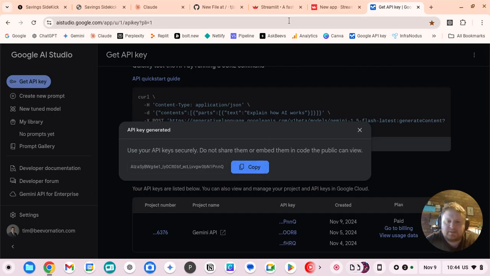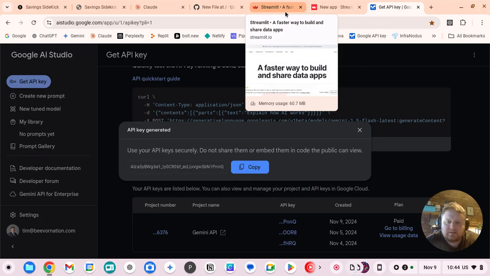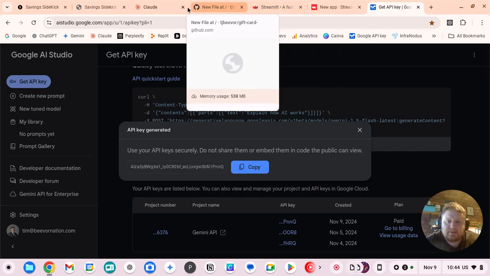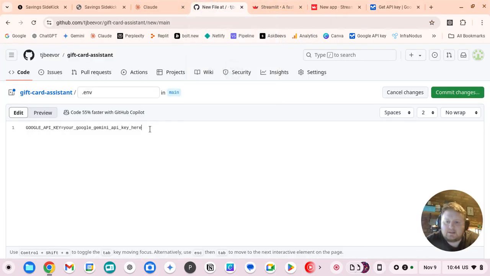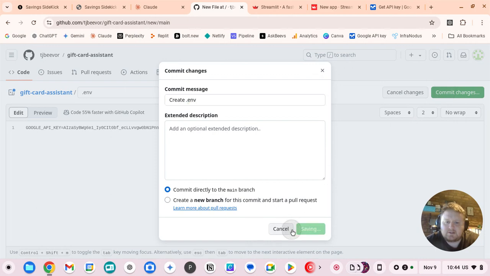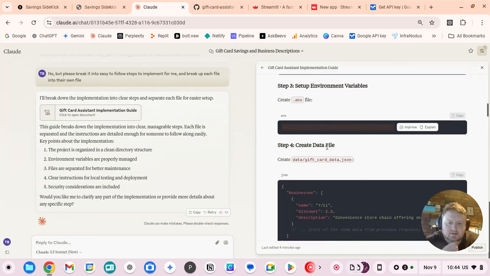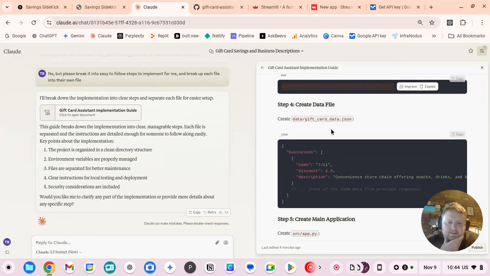So we'll grab this key. Yeah, okay, so it's at the top. So I've grabbed that key and I've put that there. Commit the changes. Create that file. Now create the data file.